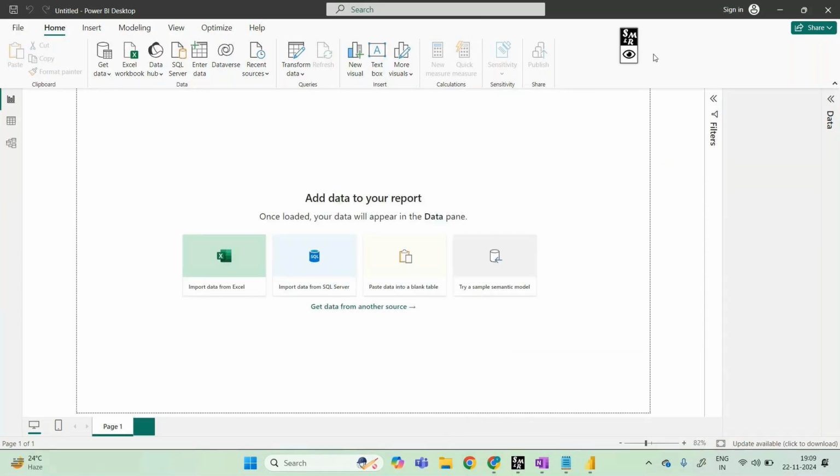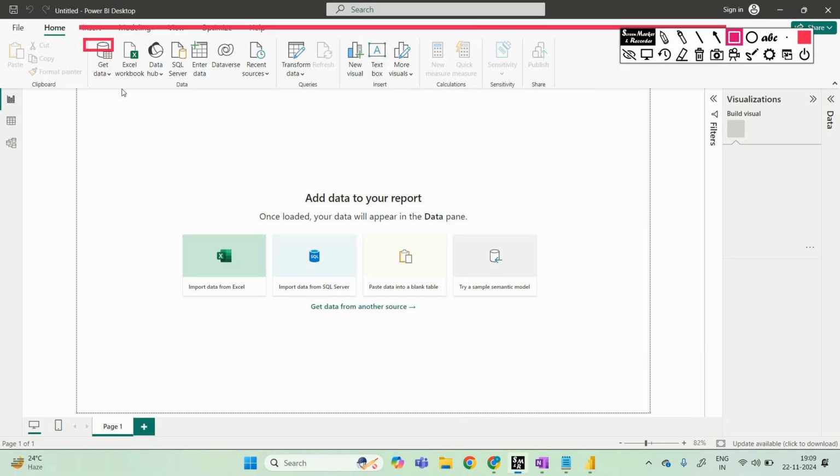See, again I'm showing there is an option from where we'll be getting the data set. Get data.